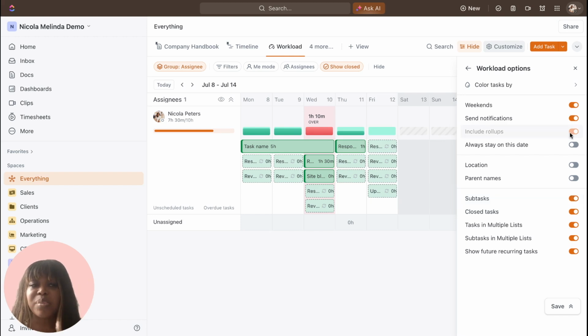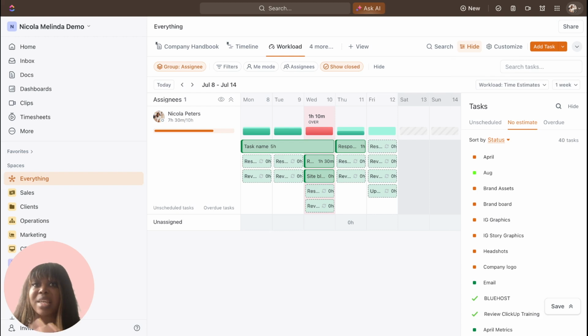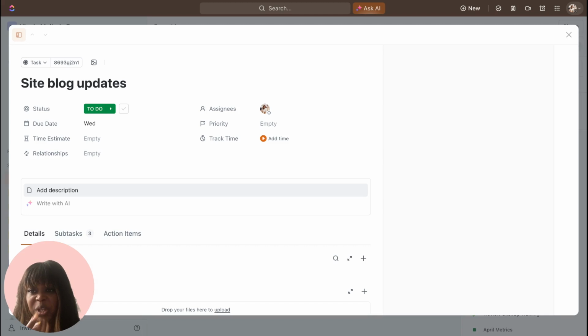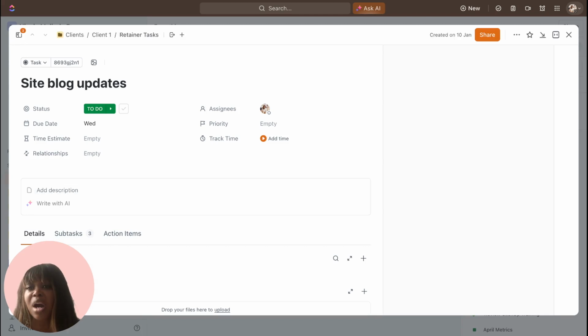That's where this comes into place, because you can apply task estimates to your subtasks and it will add up the total estimated time and add that total to the parent task. So let's have a look at what that looks like in real time. I'm going to open up one of my tasks. So we're going to come across to the site blog updates, and actually I'm going to look at this in the list view because it's a little bit easier to show you guys as well.